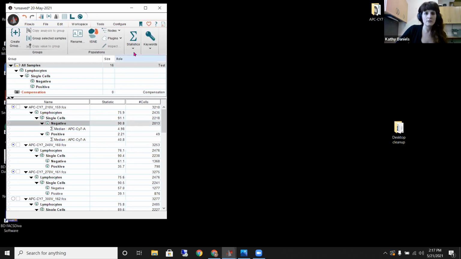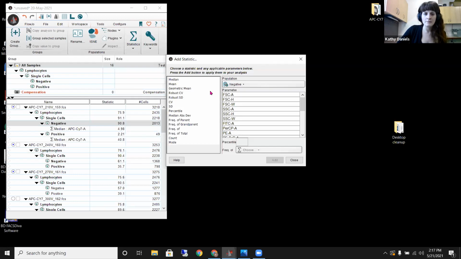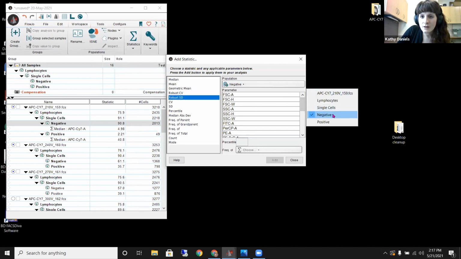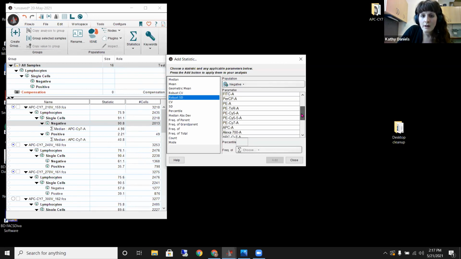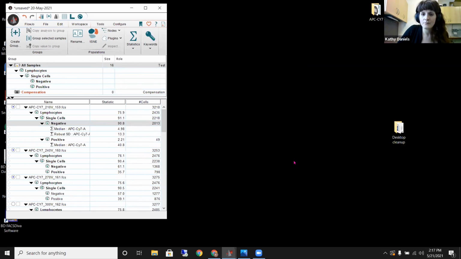And then what I'm also going to do is add in that robust standard deviation of the negative population. So I go to statistics and I can add a statistic here. And what I want to look at is the RSD of the negative population. So that's right here. It's already selected on negative. And I'm going to do APC size 7. Add that, and then I can close.